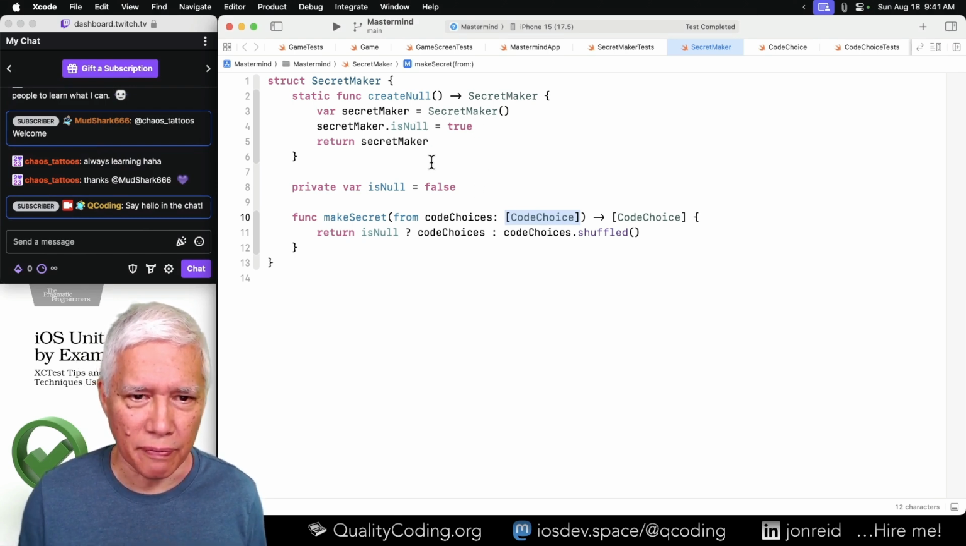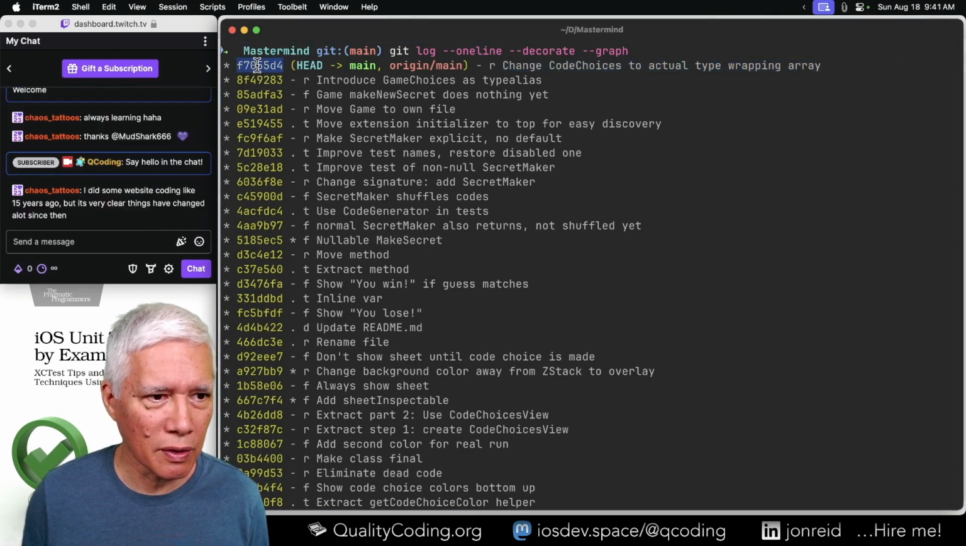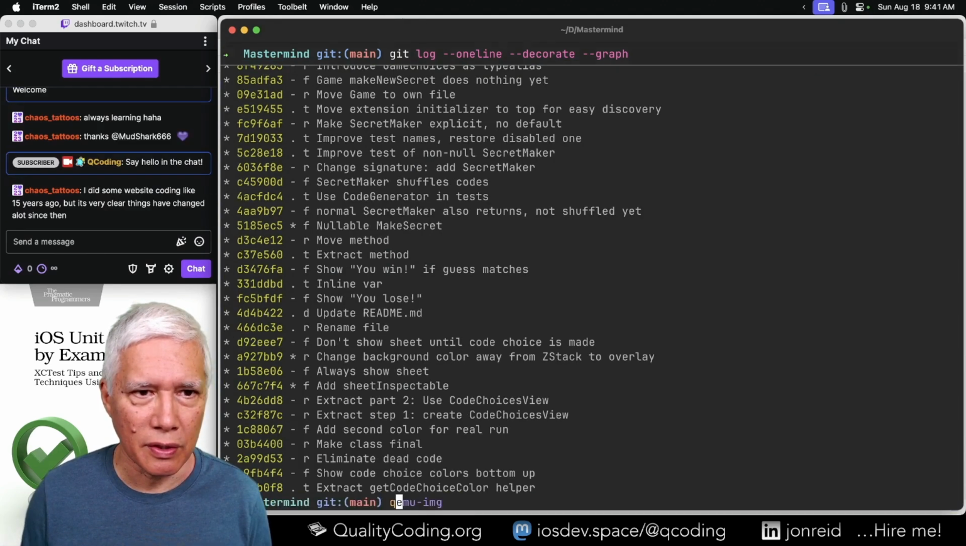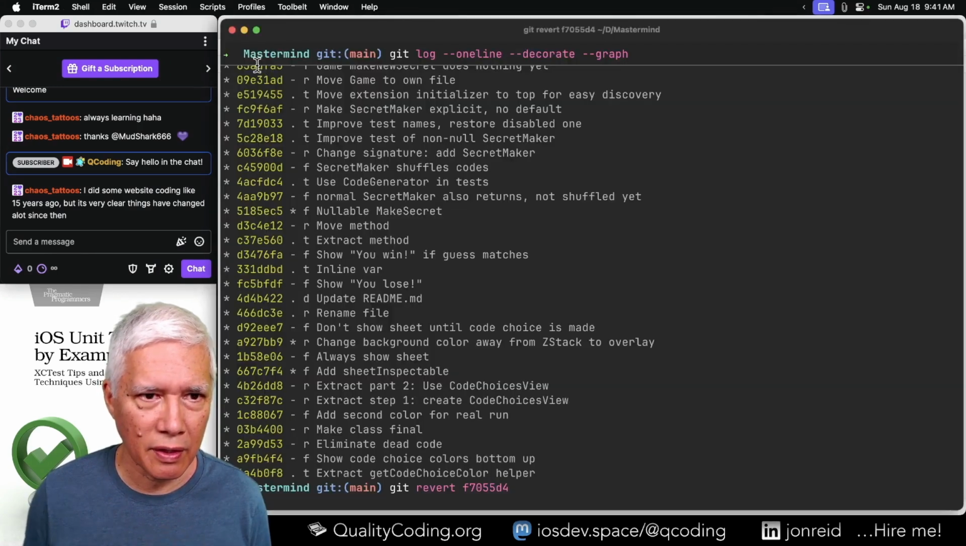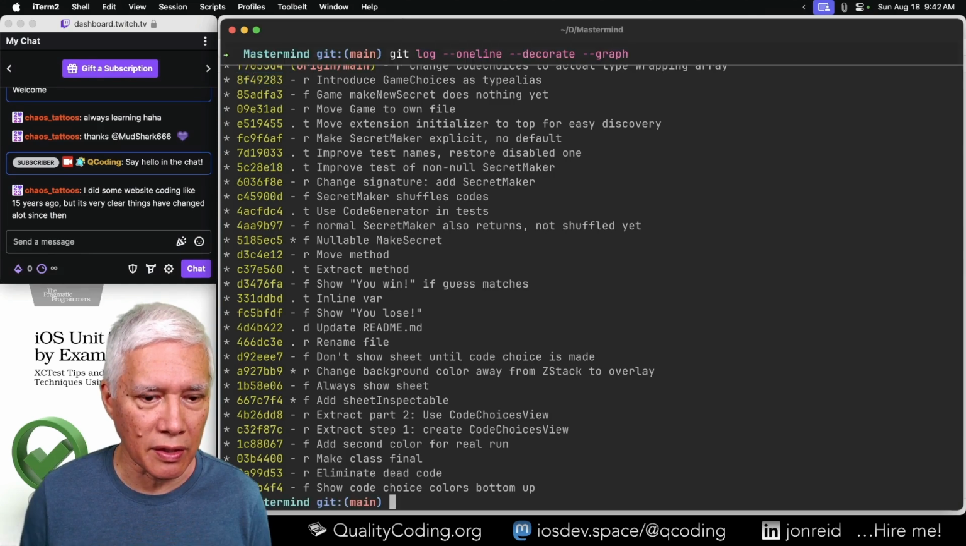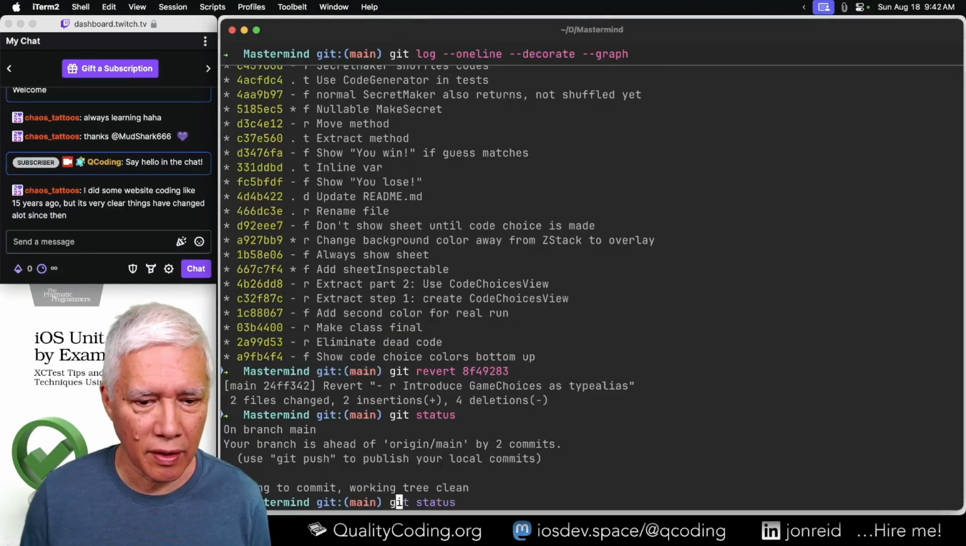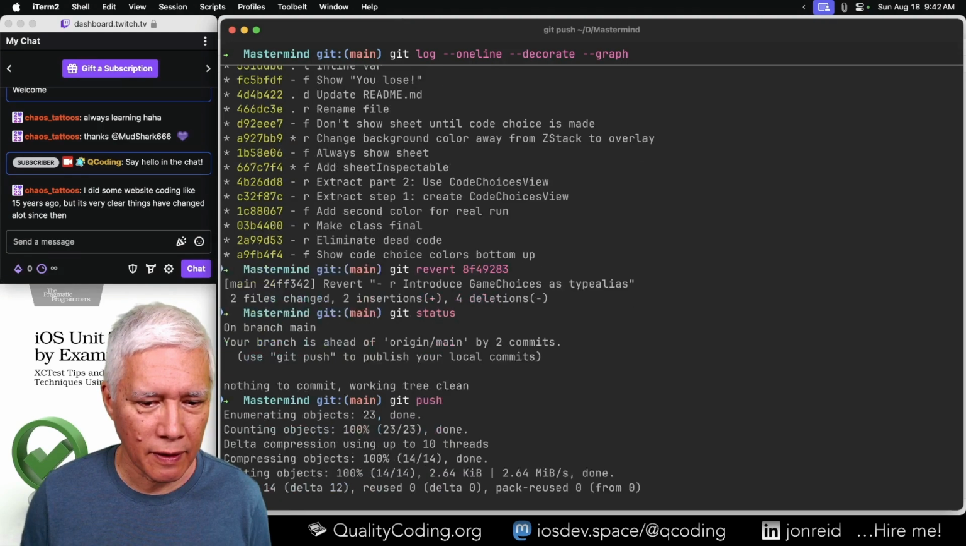So let's revert. I feel the need to go undo this. Git revert that one, and game choices as an alias. That one. Starting over.